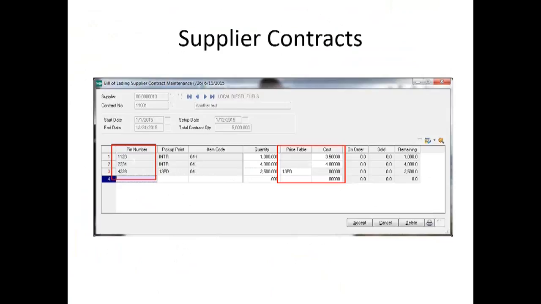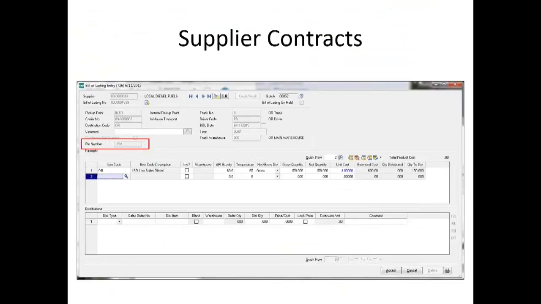And then you have a couple of options. One is you can specify a price table to base that contract off of, so that will tie it into standard fuel tax or Petrolink price table maintenance and allow it to pull the cost from there, or you can put in a fixed cost if that's what you have. So the table cost can vary by date and time, and the fixed cost would just always be that cost. And then it has some other information, including what's on order, what's sold, and what's remaining.